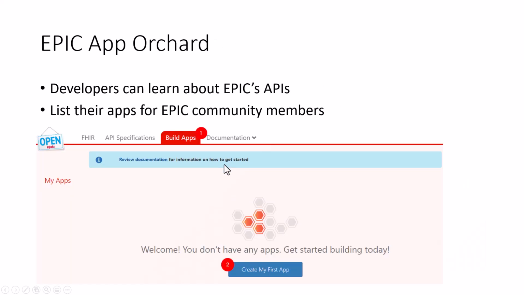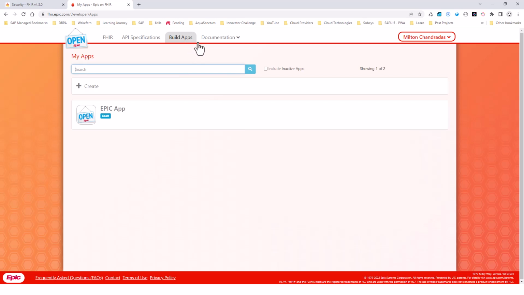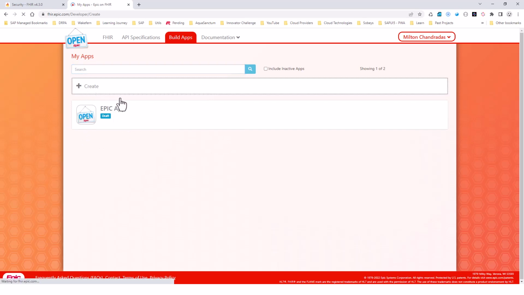So let's go ahead and build an app in EPIC. And like I said, it's fairly straightforward. Since I already have an account in EPIC, I can go into Build Apps, and you're greeted with this screen right here with the Create button. Initially, you won't have any apps. So let me go ahead and say Create.